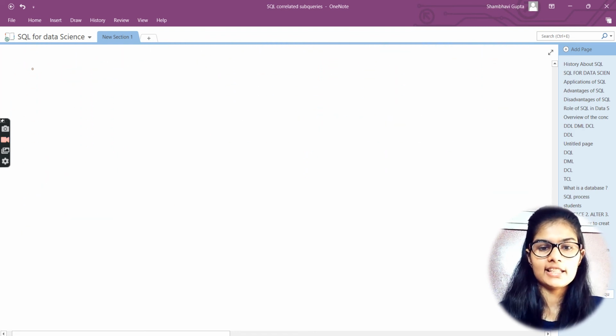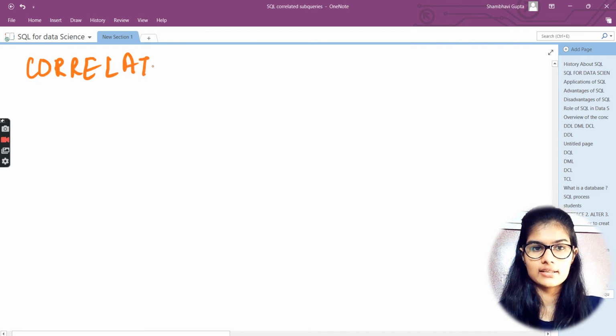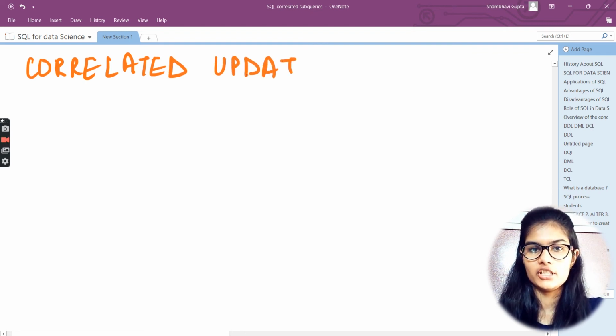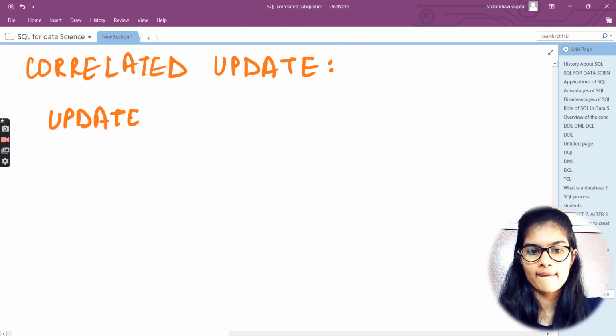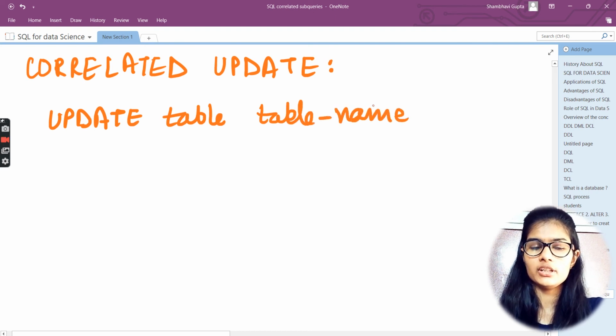Let's see about the correlated update. So here it goes, correlated update. Now what's the thing that we are having here? So here it goes, update table, and here is your relevant table name. I would write here table_name. Whatever table has to be updated, you could just write update table_name.